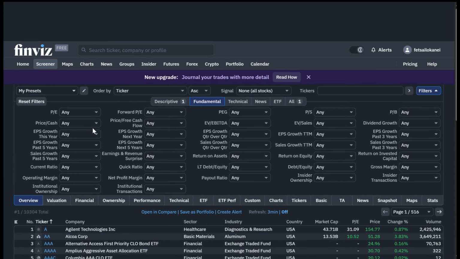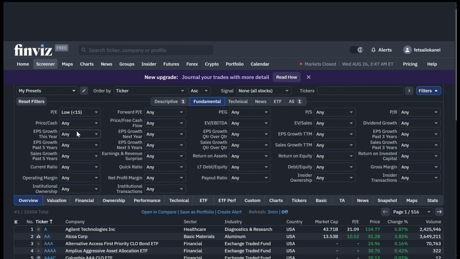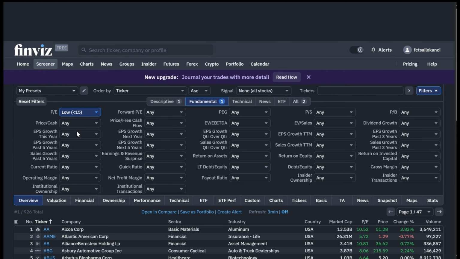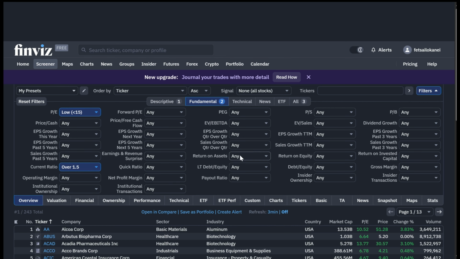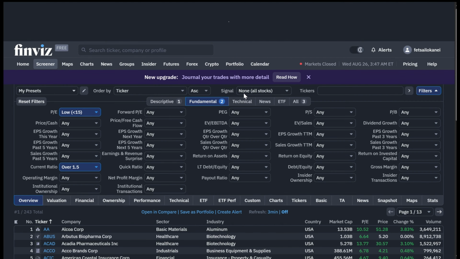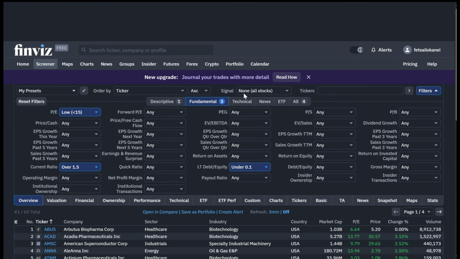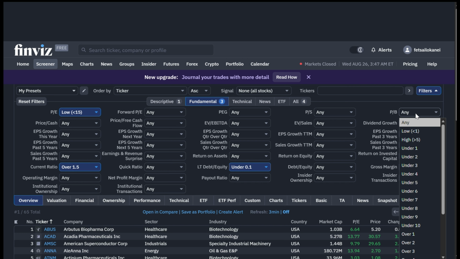Fundamentals, there's a limitation here, but work with what is there. On fundamentals, I come to low PE ratio. That means it could include negative PE ratios at times, but usually I just set the PE ratio to be low. Current ratio just over 1.5. And then return on assets, I usually leave that. Long-term debt to equity ratio, I usually put under 0.1, just to get those with very low debt. Price to book value is still subjective. At times I put higher, at times I just leave it.